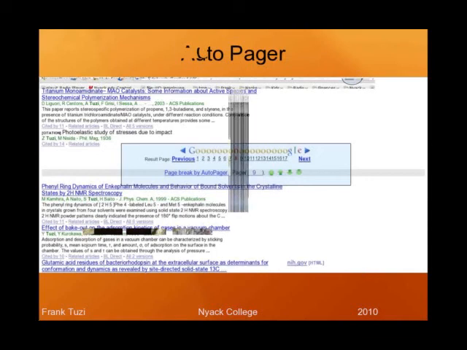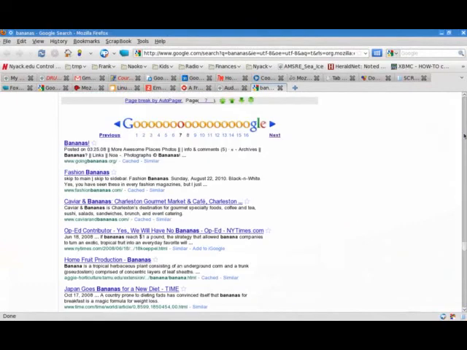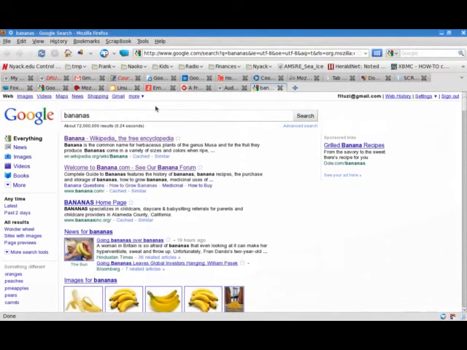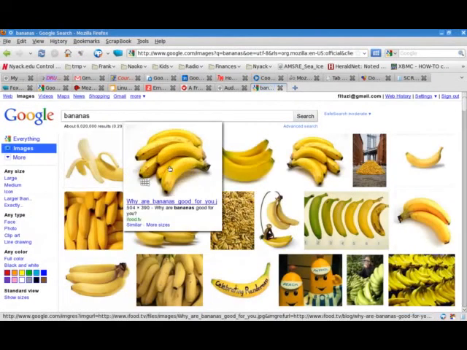Okay? So, this is what Cool Iris looks like. Again, you're just looking for pictures. I just looked up the word Nyack, and that's what it looked like. I can look up the word bananas, everybody's favorite word, right? Look up images.